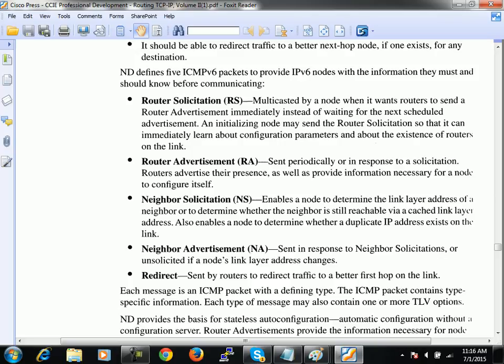So if a neighbor is asking about my MAC address, then definitely I will provide my link layer address information. Link layer address information is the MAC address, right? Whenever an IPv6 router receives a neighbor solicitation, it has to provide a neighbor advertisement, and in that neighbor advertisement it will always specify its own link layer address, which is the MAC address. So basically, neighbor advertisement is the same as ARP response. One more thing: neighbor advertisement will always be generated by a device in response to neighbor solicitation.